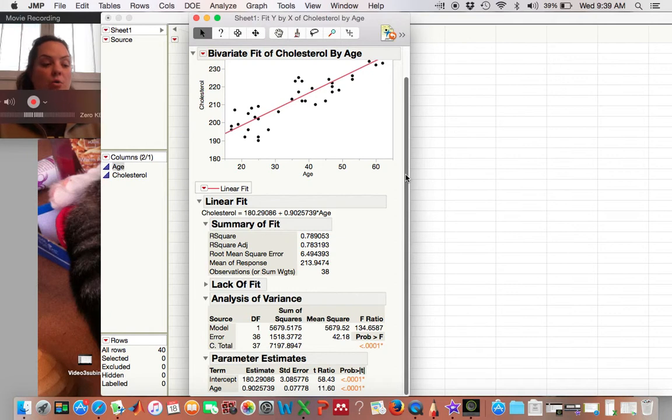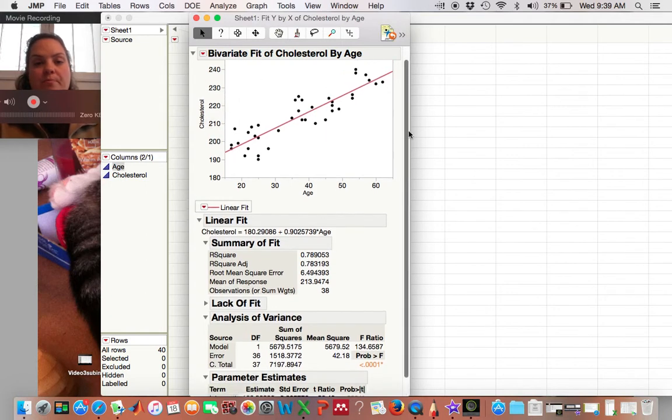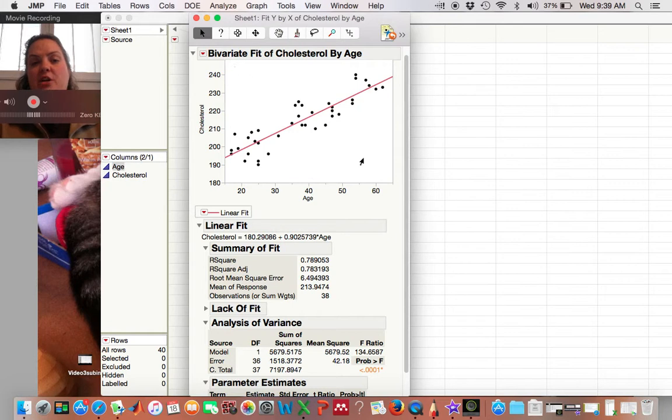So now we want to go look at our R-squared value, because right now all we can say is that increases or decreases in our X variable cause increases or decreases in our Y variable. And we can tell by this slope, it's a positive slope, that increases in age are going to cause increases in cholesterol. Had it been something like this, it would have been a negative slope, and we would have said increases in age cause decreases in cholesterol.